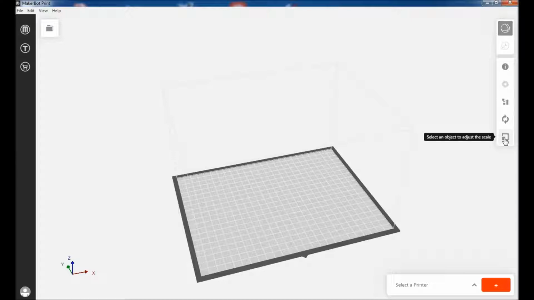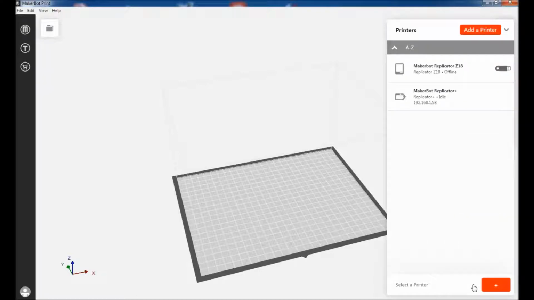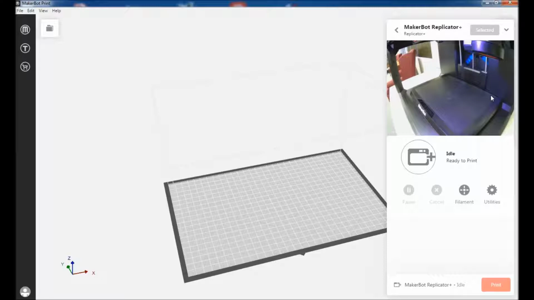In the bottom right, you have a menu that allows you to choose which printer you would like to use. You can view the build plate through the camera and have access to maintenance utilities that will be covered in another video.